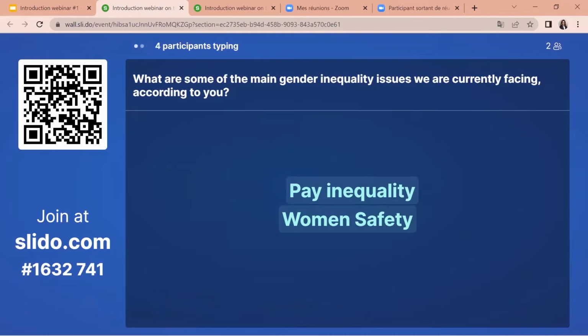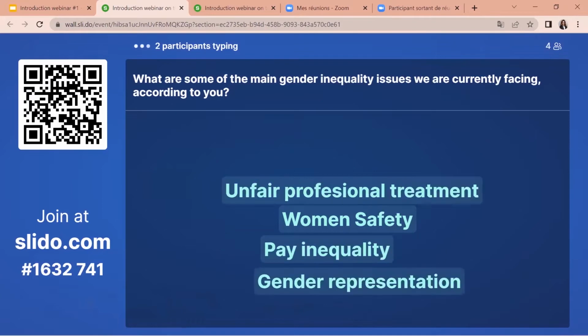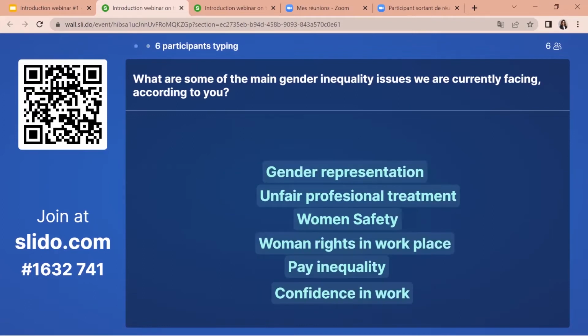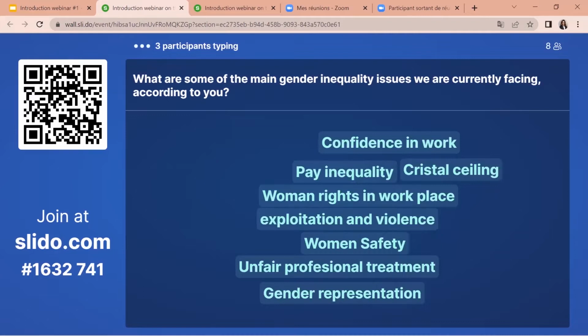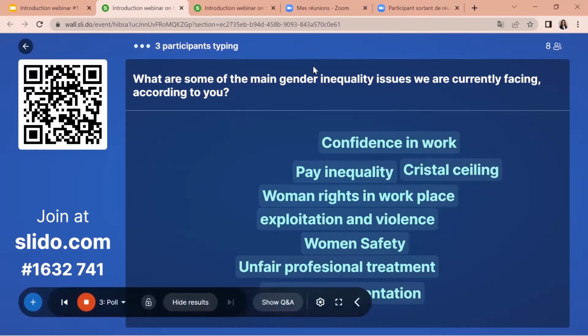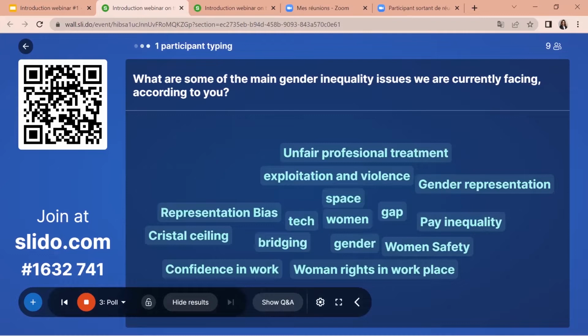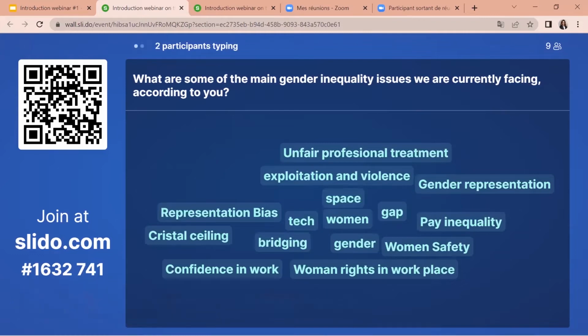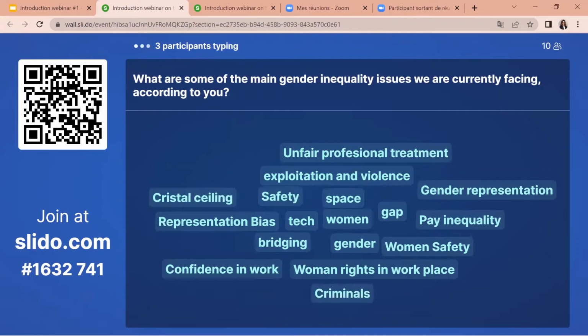Pay inequality, women's safety. Gender representation, good one. Unfair professional treatment. Confidence in work. Women's rights in the workplace, yes. Exploitation and violence, yes, a big one, unfortunately. Unfair professional treatment, representation bias, bridging, glass ceiling, yes.